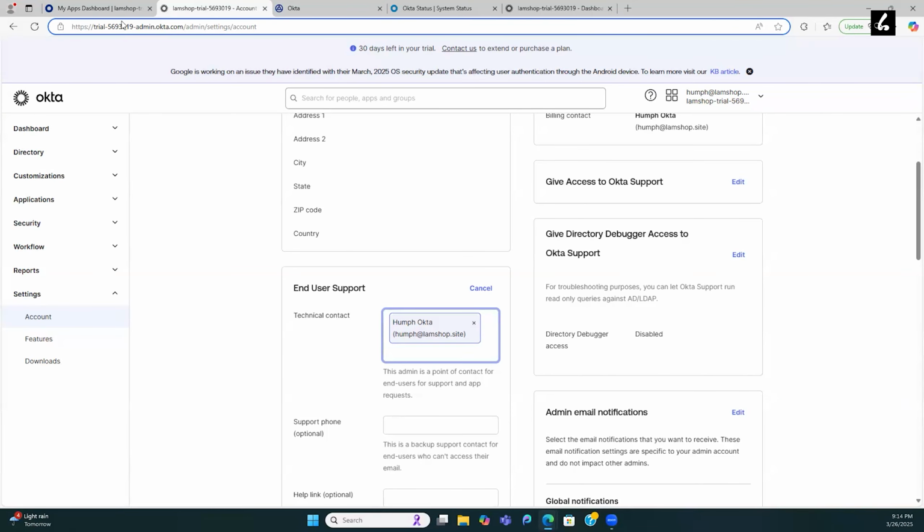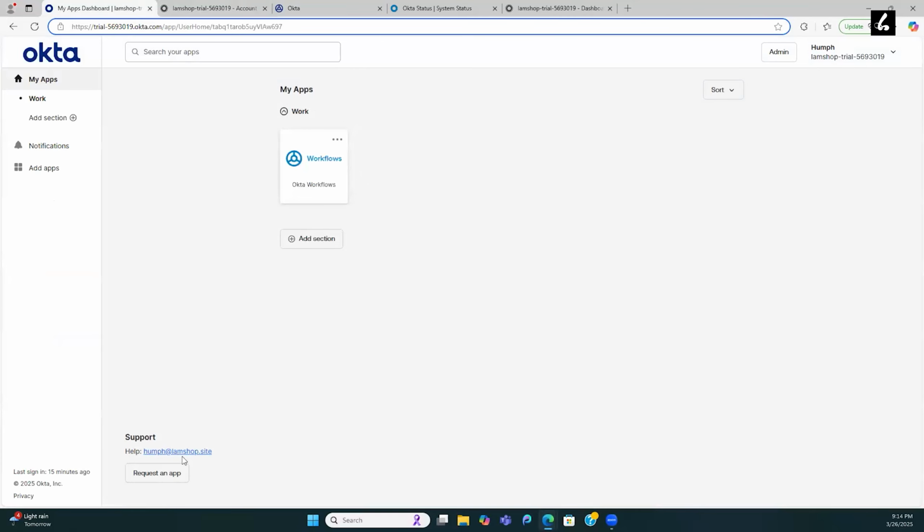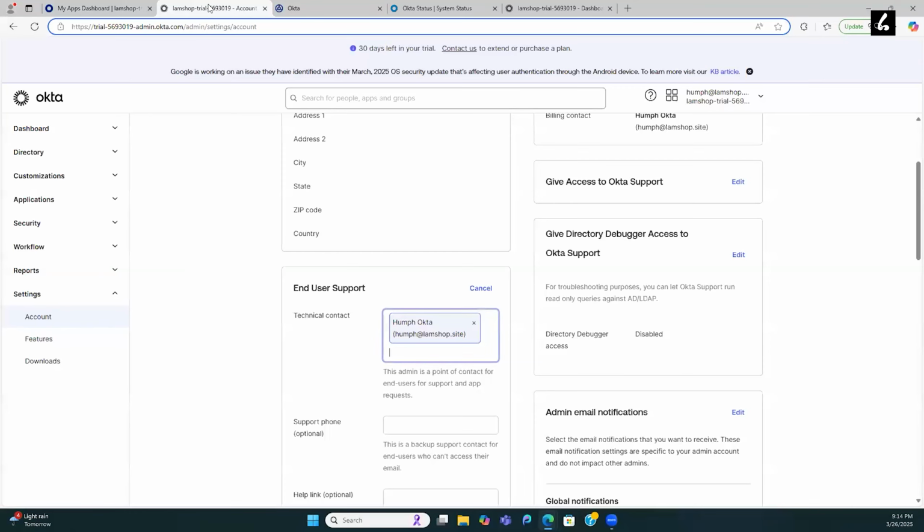So you're saying that this information here comes at lambshop.site. What's the relevance of this email address again? As I mentioned, if an end user is facing some issues in your organization, you might have several end users, right? How do they reach the administrator? If we provide an email address there, they will reach out to us. Make sense? So the end user support will reach out to us through this email.